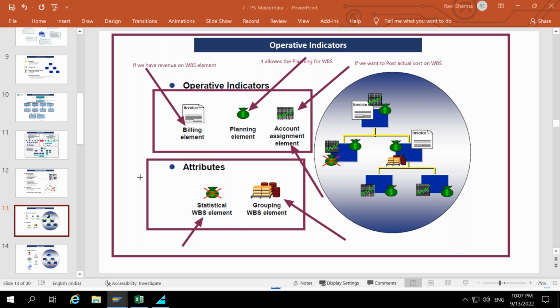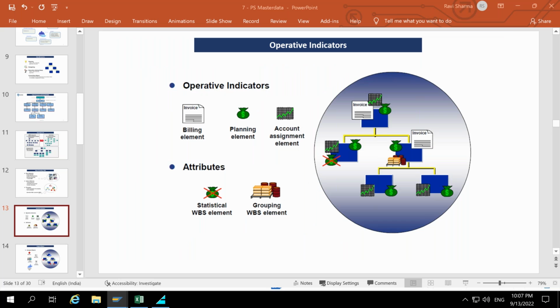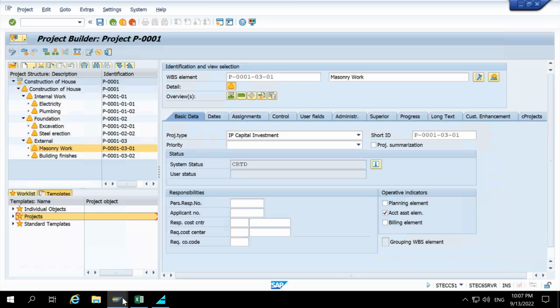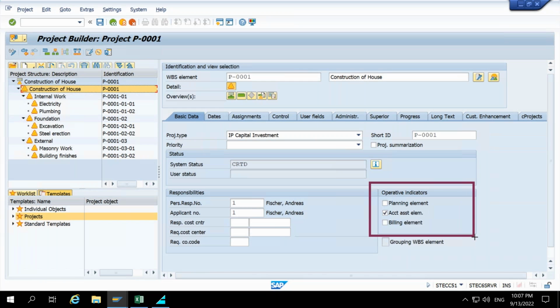Now we will look at all these indicators in the system, where they lie. I'll open CJ20 again. I will click any of the WBS elements, because it's applicable to the WBS element. It means if I select any of the WBS elements, we can see this value. Here we can see the operative indicator. All these 3 indicators are the operative indicators: planning, account assignment, and billing.